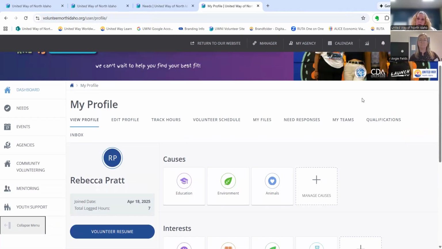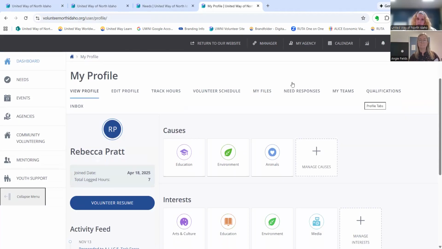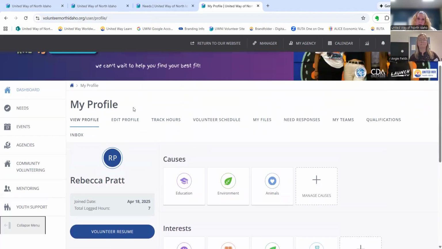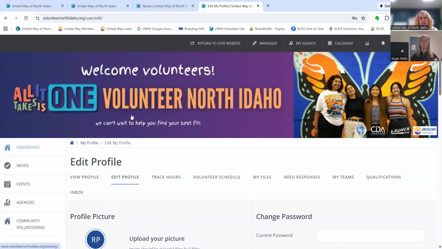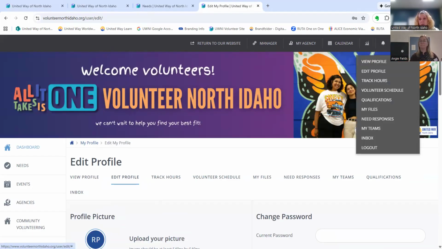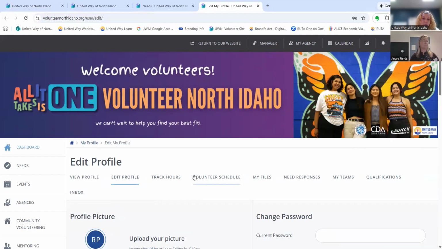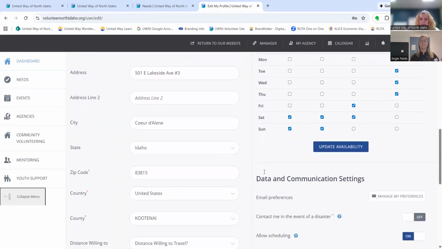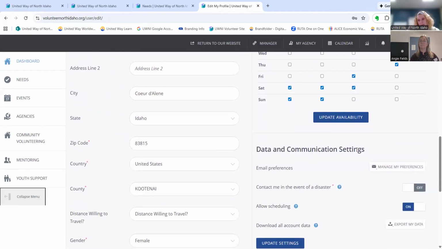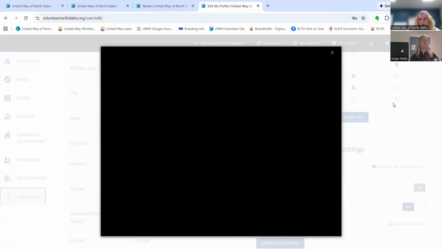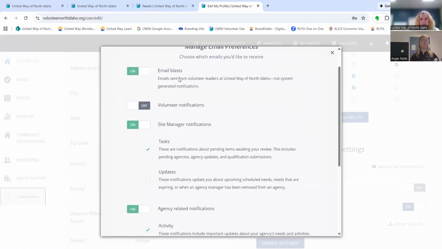When you go to your profile, you're going to go over to your edit profile. And again, this is your personal profile because your personal profile is connected to your agency. So this isn't in my agency. This is up in my profile. View my profile. And you're going to scroll down here to data and communication settings. Make sure that you have some of these turned on.